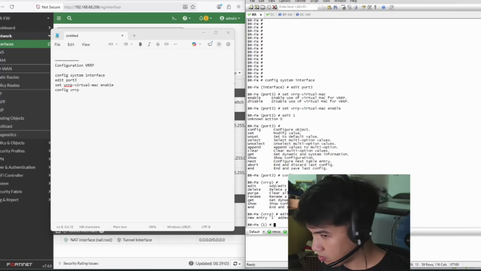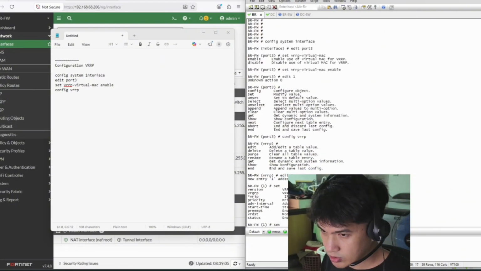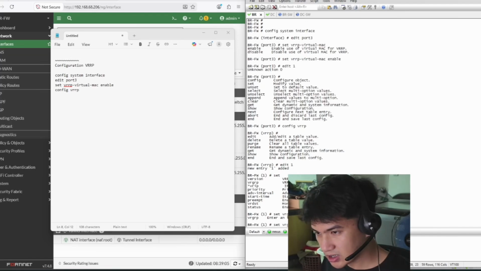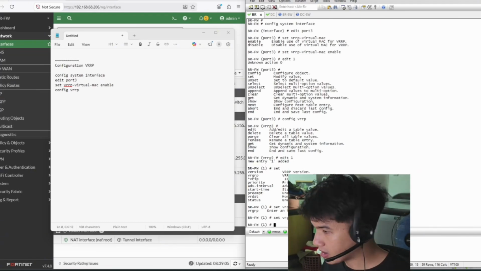Set VRRP group. Ano yung mga option natin, VRRP group. So VRRP group should be from 1 to 65535. So in our case, we just need to use 88 para same din siya sa VLAN. So may similar siya dun sa VLAN na kanila. Then set VRIP.